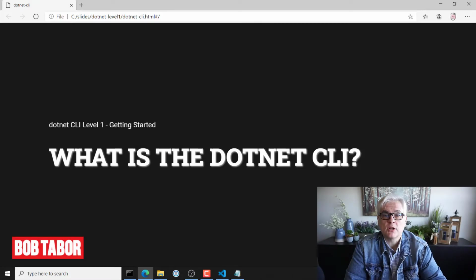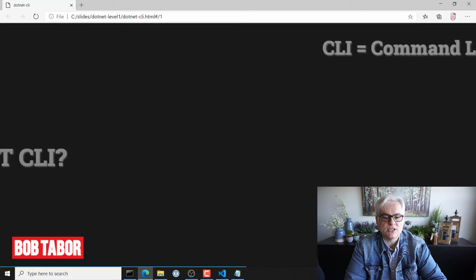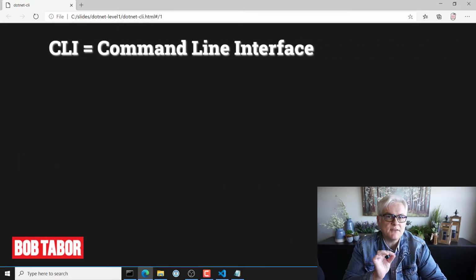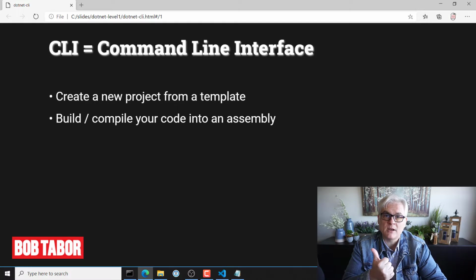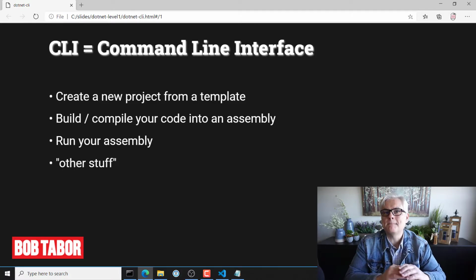In this short series, we're going to look at the .NET CLI, and really the end goal here is just to give you enough information to go off and create a new project from one of the available templates, and then to build and compile and then ultimately run your application that you write in C# from the command line. And there's a bunch of other stuff.